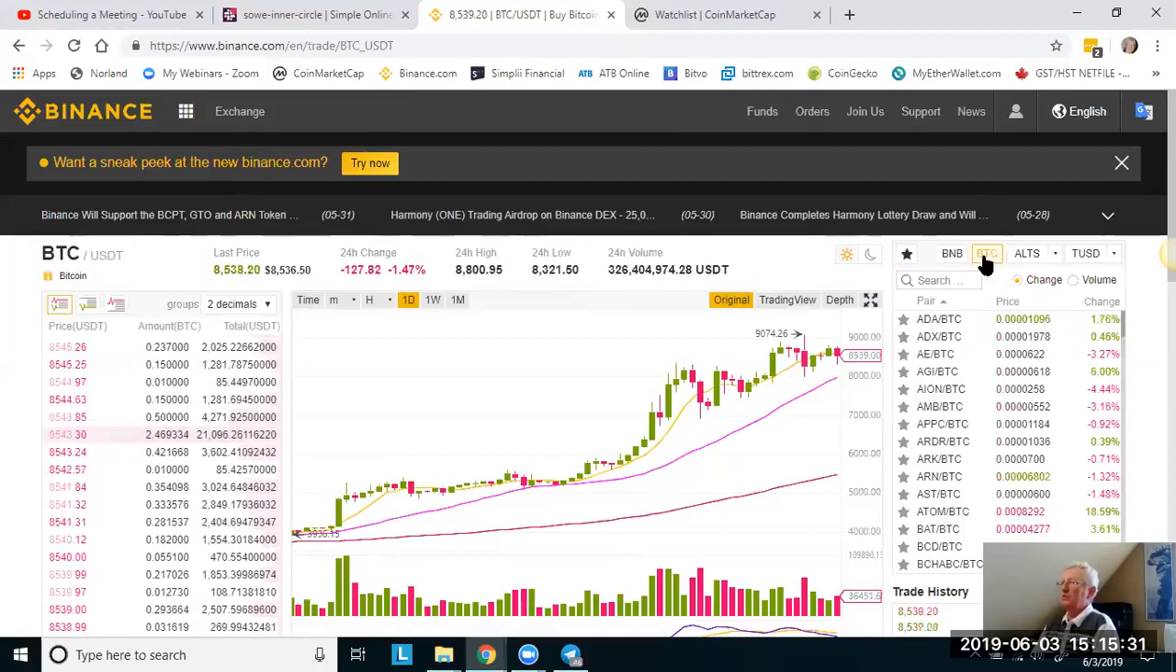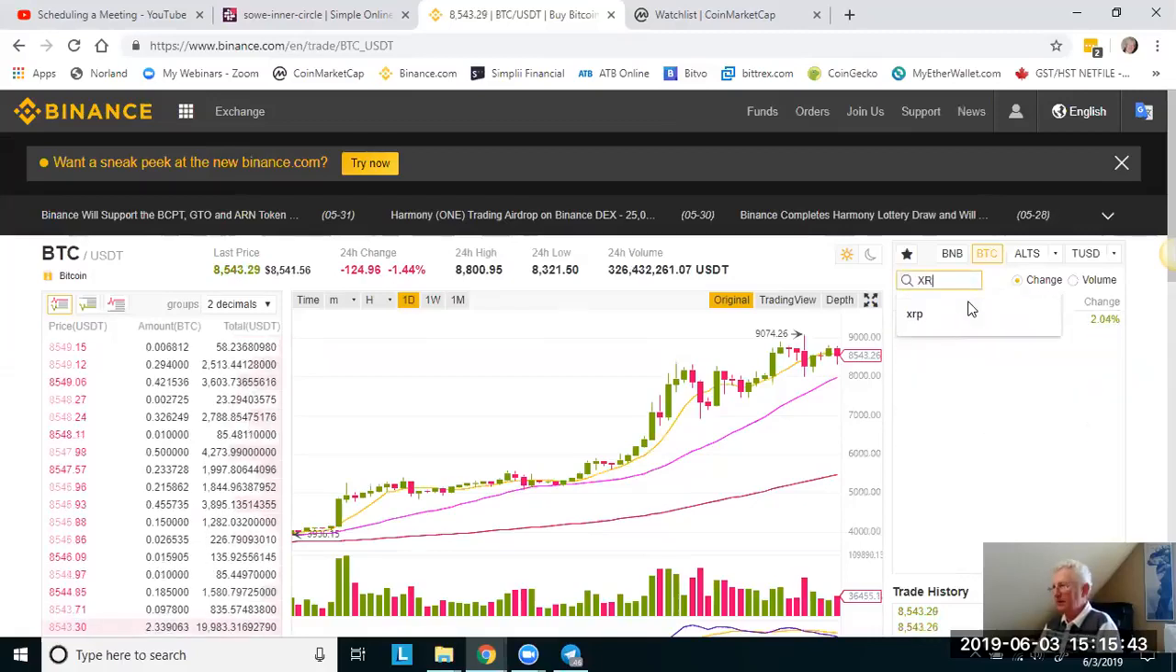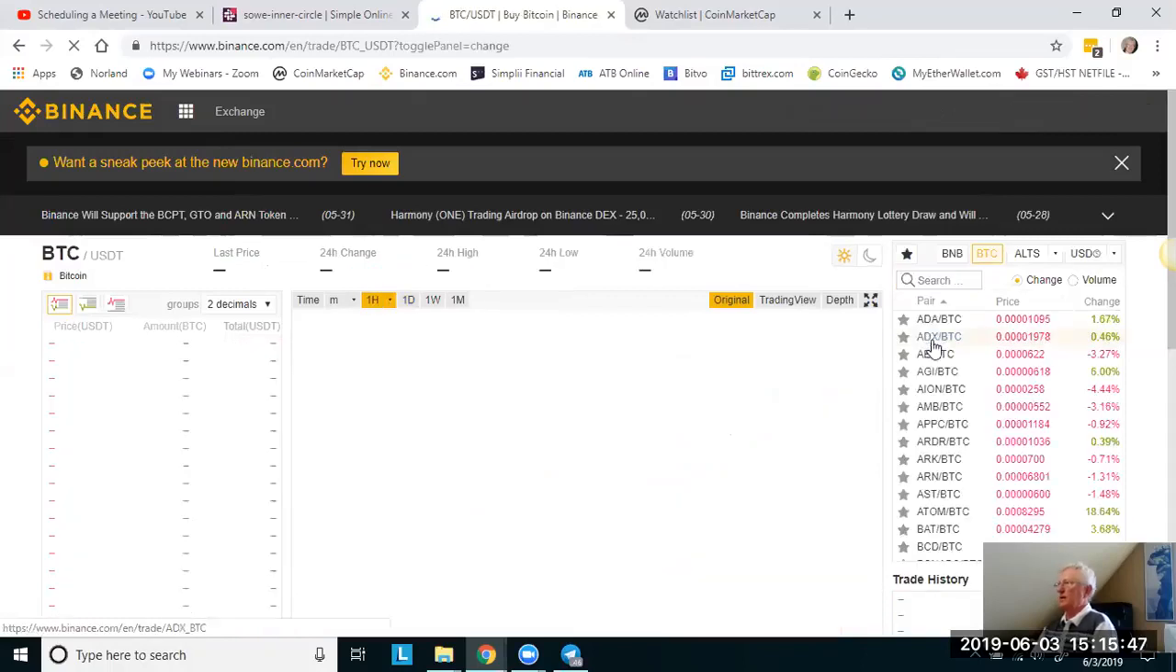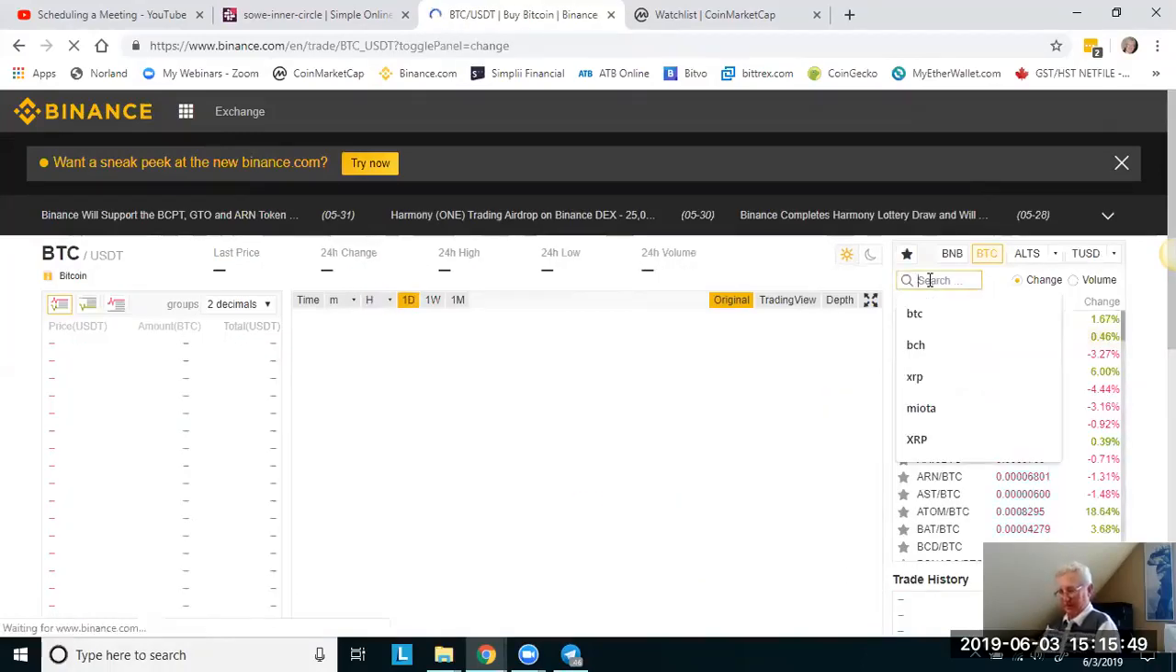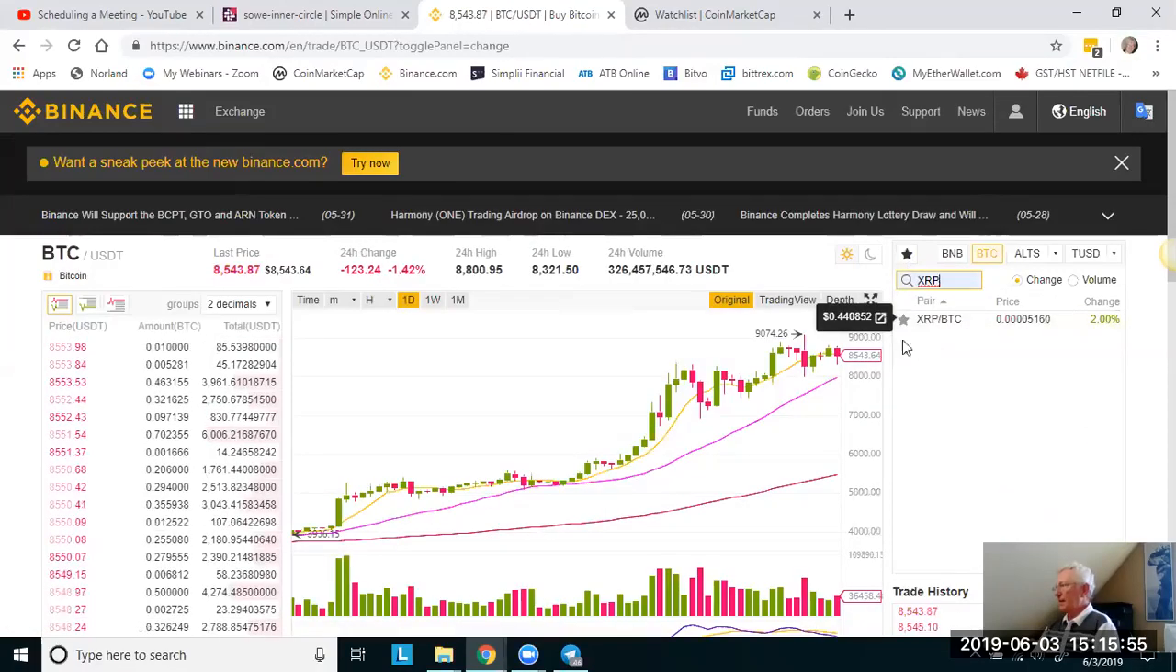So an easy way to do this particular transaction is, we said we wanted to take our Bitcoin and buy some XRP Ripple. We go into this search box right here, and we simply type in XRP. Apologies, for some reason it did something incorrect there. So we click on XRP, and then down below comes up this trading pair, XRP to Bitcoin.